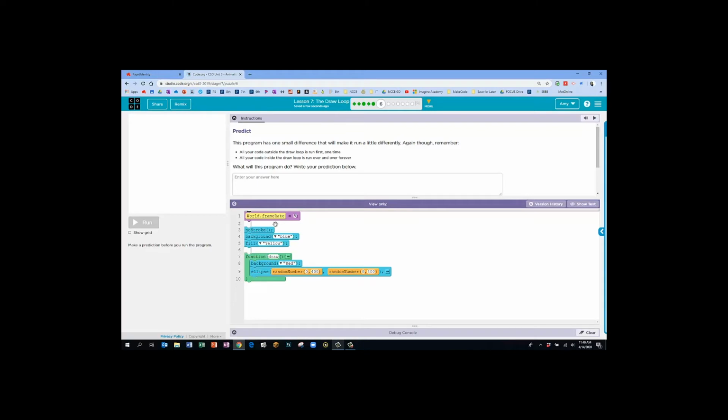So if you look at this, let's try to guess what will happen. The frame rate is 5, so it will change on the interval of 5. No stroke means there's no border. The background is blue, and the fill is yellow. So the fill being yellow means any shapes after this will be yellow. But let's see. Then what will happen is the background is red, and an ellipse will be drawn at a random X and a random Y. So do you think the background will be blue or red?